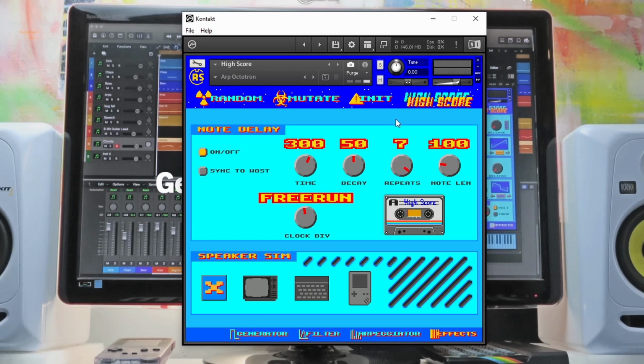We can have up to 7 repeats. We can set the note length. We have decay. And we can also set the time. Right now it's free run, but we can sync it to our host, and now we have clock divisions.